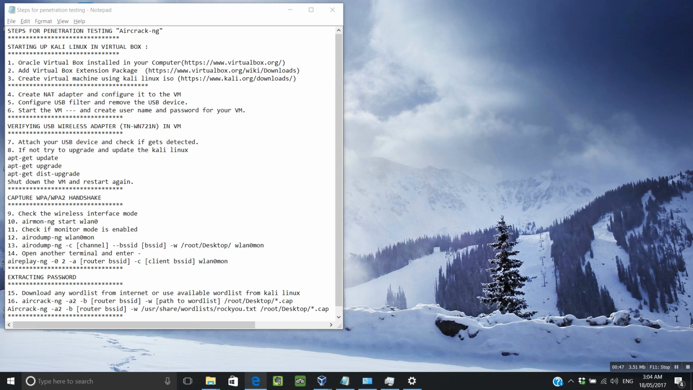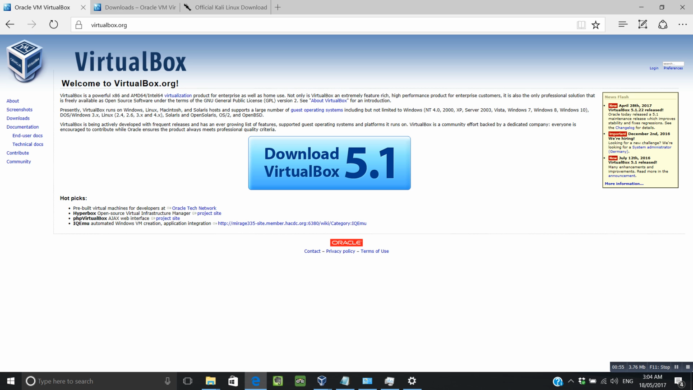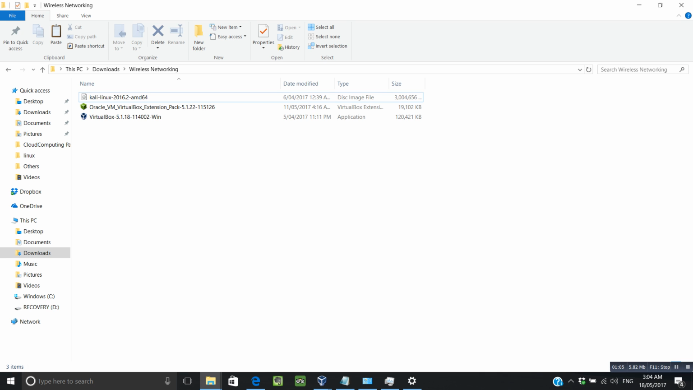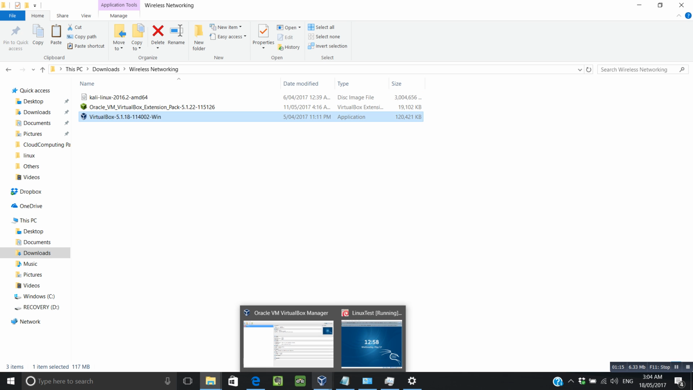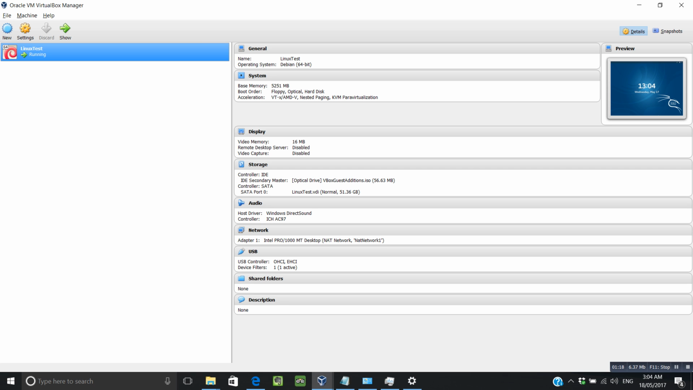So let's get started. To install VirtualBox, you need to go to the virtualbox.org website, and then you can get the latest VirtualBox. I already have downloaded the latest VirtualBox on my machine. This is the setup file. All you need to do is double click on it and follow the installation procedure, and then you can install the VirtualBox manager on your machine. This is the application which would get started once you install VirtualBox.